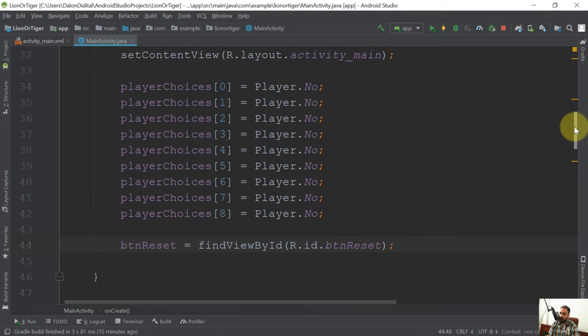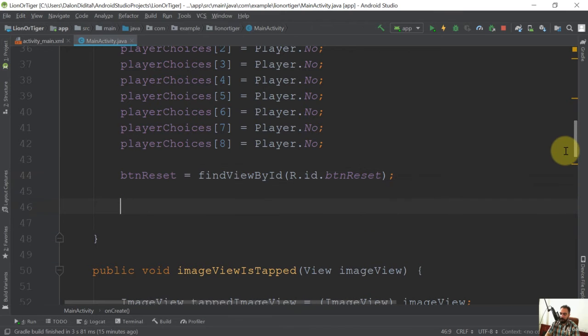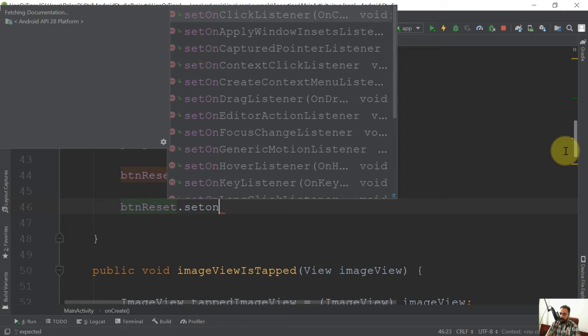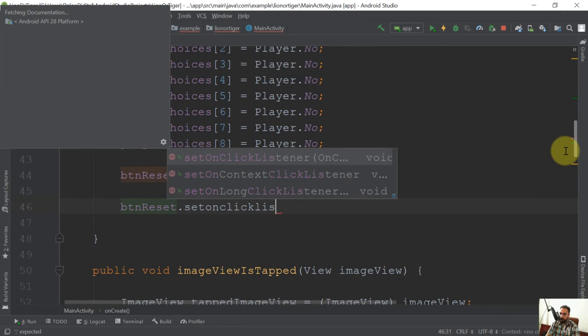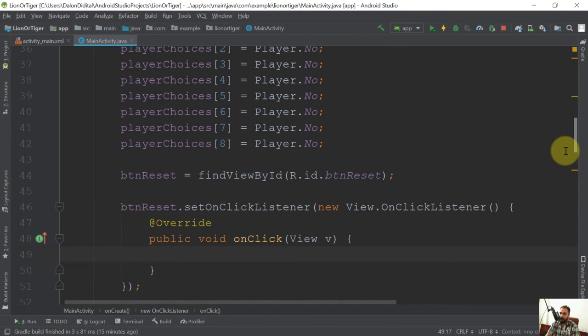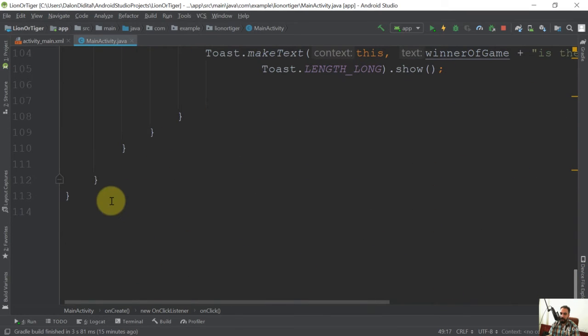Now we need to create an onClick listener for our button, btnReset.setOnClickListener, new View.OnClickListener, and inside this onClick method we can put the reset game functionality. But for the reset game functionality, let's create a new method. Let's scroll down here, before the ending curly brace of our main activity class, and create a comment, reset game function.